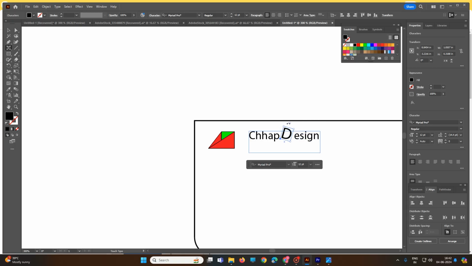I want the logo like that. You have to increase this size or change the logo size. Just a minute. You have to increase the size of this. I want the C to be edited.